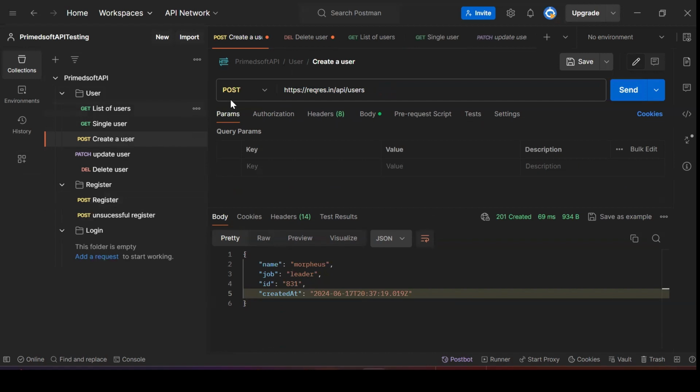Another reason we have to set up our environment is that sometimes you could have different environments that you need to run your API in. You could have a development environment, you could have a test environment, and for each of these environments, the endpoints will be the same, but the base URL will differ.